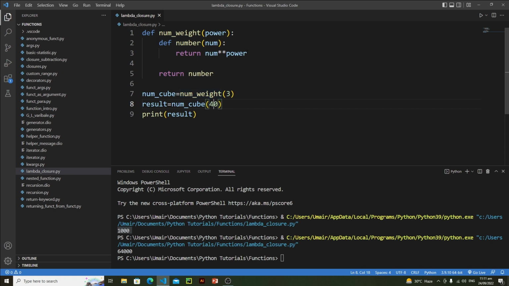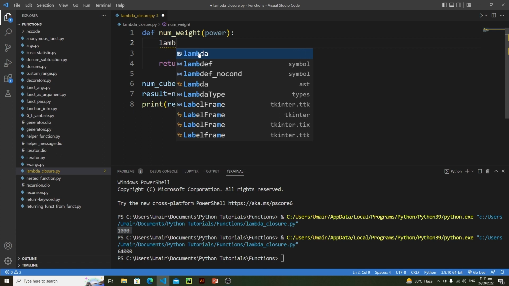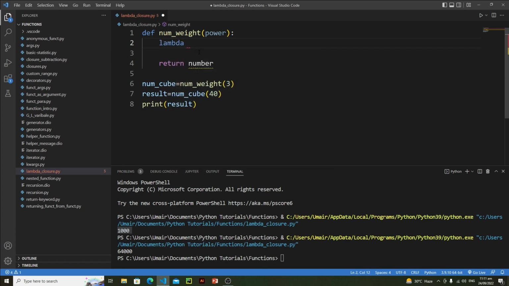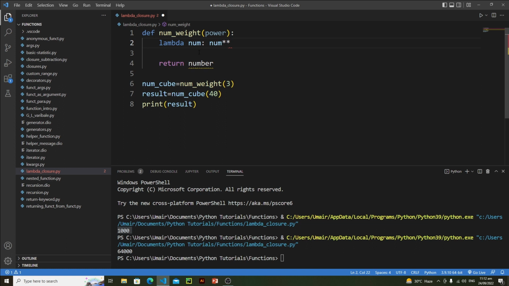And now instead of this number function, let's use a lambda function. So let's remove it, and first of all I'll say lambda, and this lambda will accept an argument which will be the number. So just write here a num parameter and then put colon, and I'll return the exponent. So just write here num double asterisk signs and then power. And now we need to actually return a function. So here as you can see we are returning a function.